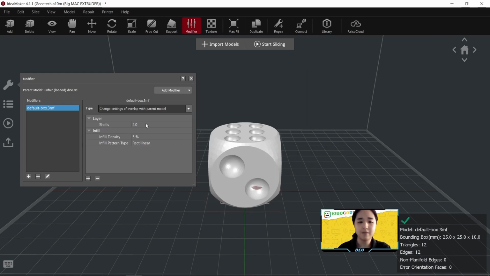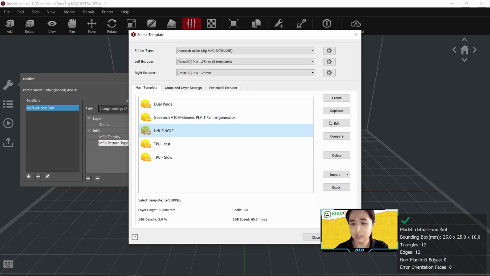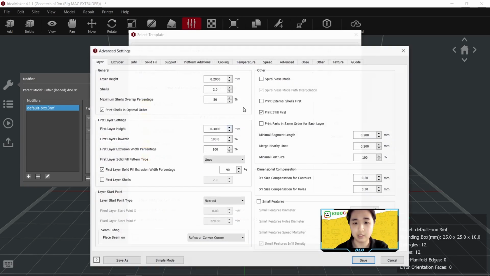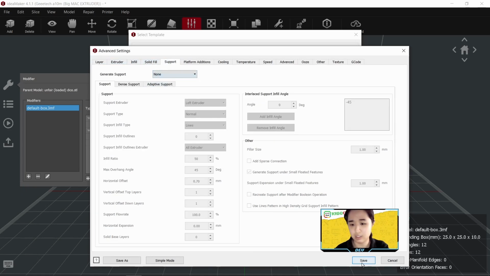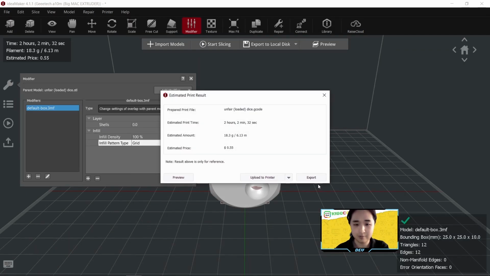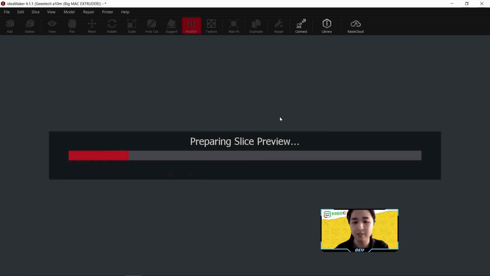As default, you can see our shell is 2. Let's set this to 0. And the infill density, we are going to make it 100%. And then the pattern type, you can set it to anything that you want. We want to put it as grid for now. After that, click on slice. Since just now you see we have the support, let me disable the support to none, and save, and click on slice. After that, the estimated print time is 2 hours 2 minutes. Quite okay. Let's go for preview and see.